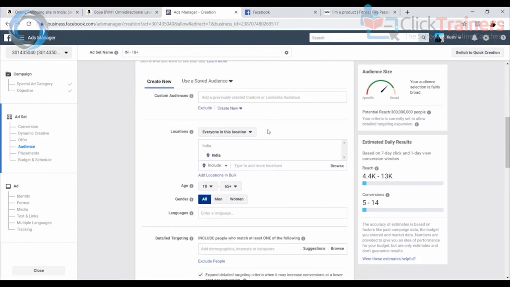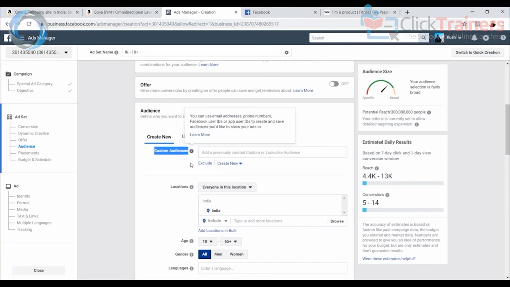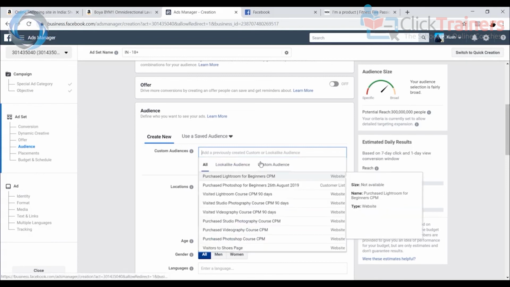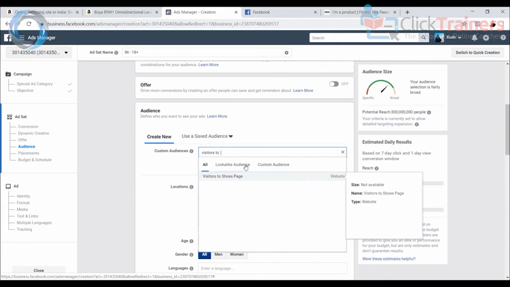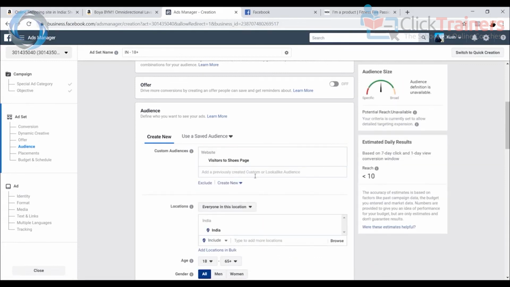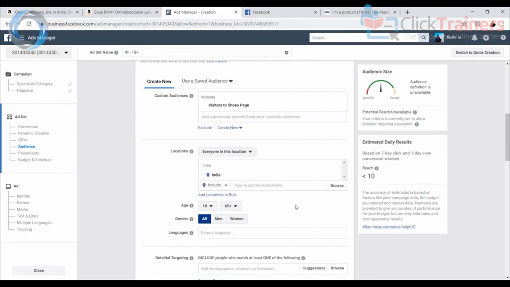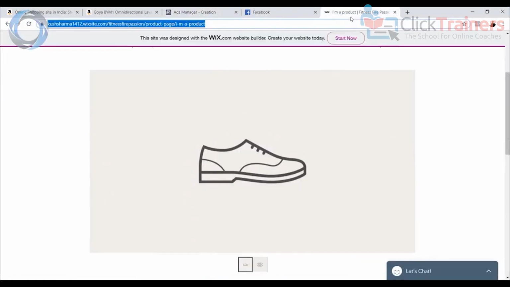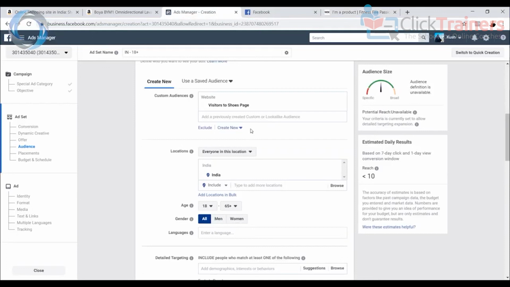Now when you come down here, you'll find a section called custom audiences. This is where you'll enter the audience that we just created, which is visitors to shoes page. Remember, we created this particular audience, and we don't do anything else here. You can leave everything as it is. Even if this is very broad, it really does not matter, because we've told Facebook to show this ad only to the visitors of this particular page. It doesn't matter what their age is, so you can leave it as broad as possible.